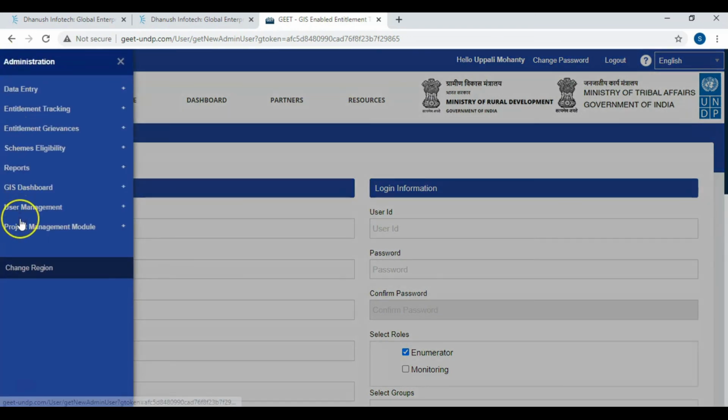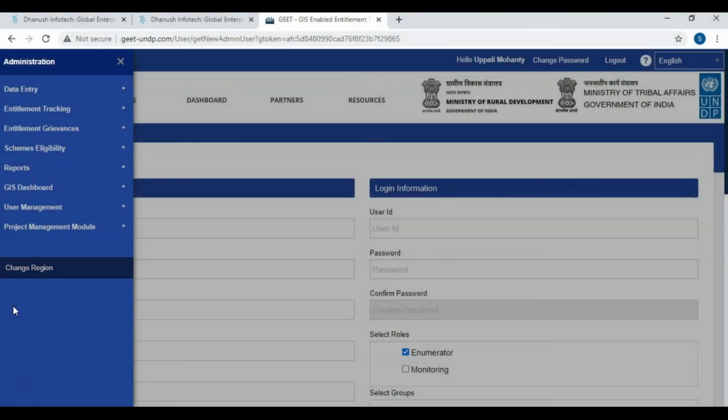The next option that we have over here is the project management module. The project management module allows the sub-administrators to upload case studies and photos on the GIS application that can be viewed under the Resources section of the home page. Another important option for the sub-administrators is the ability to change the region of the whole application, which means upon selecting a region by using the Change Region option under the Administration menu, the whole application will be updated with the data belonging to the selected region. Now let's go back to the home page.